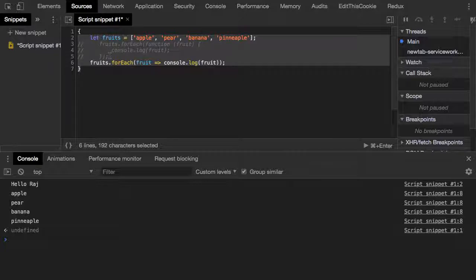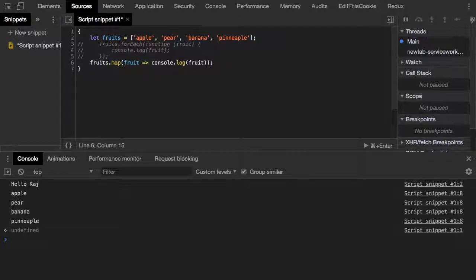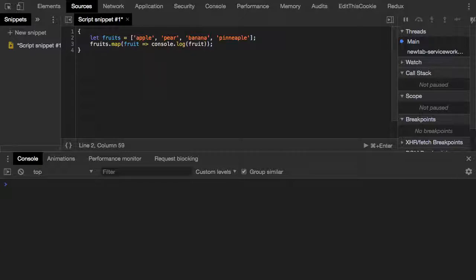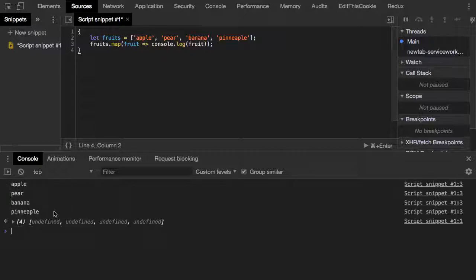No? Right. Any other way to loop over arrays? Did you ever hear about map? Yeah, I've heard the word. I don't know anything about it. Okay, let's see if that works, first of all. That's interesting. I don't know what that is. It's definitely displaying the 4 elements.